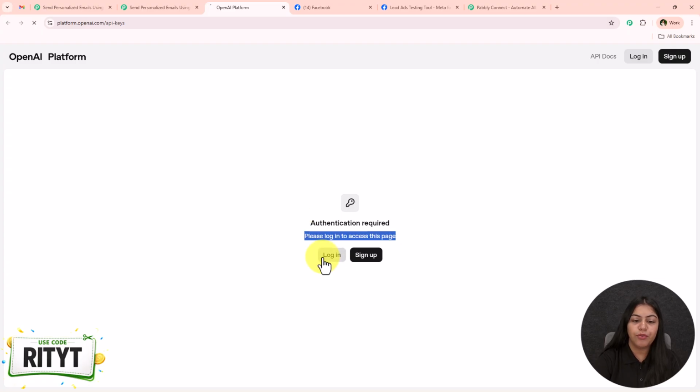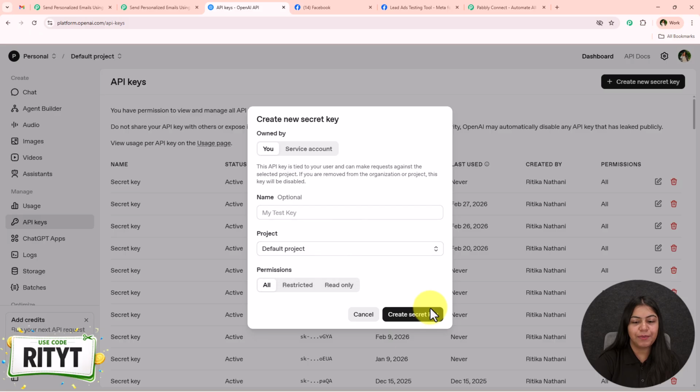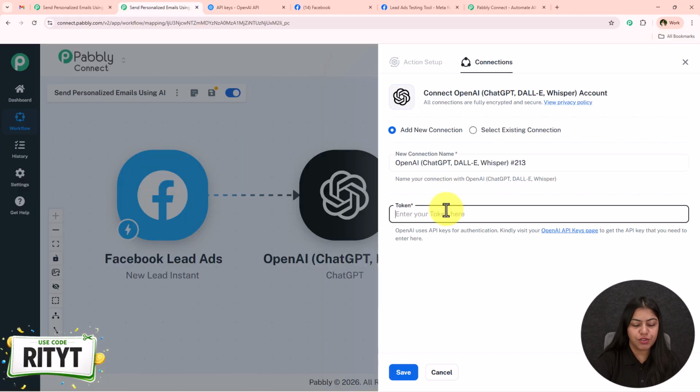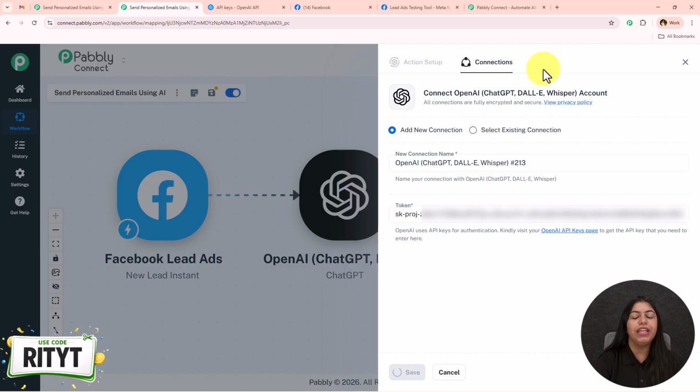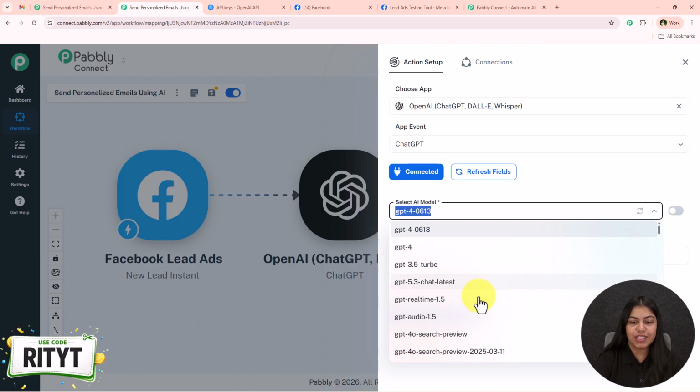Make sure to log in right over here. Then click on the create new secret key button, enter your key name, select the project, and click on the create secret key button. Your key will be created, so just copy the key and paste it right over here in your workflow. After you paste this key, click on save, and your OpenAI account will be connected with Pabbly Connect.